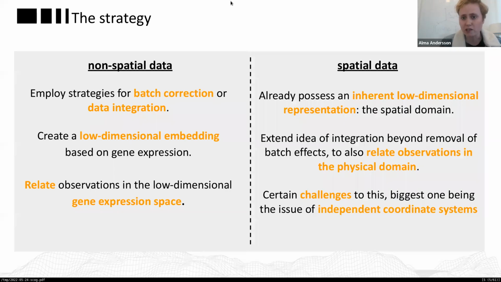However, when we're working with spatial data, what's super cool here is that our data already possesses an inherent low-dimensional representation, that being the spatial domain. And this allows us to extend this idea of integration beyond just the removal of batch effects, but also includes the ability to relate observations in the physical domain. And this is super cool, but it has certain challenges attached to it.